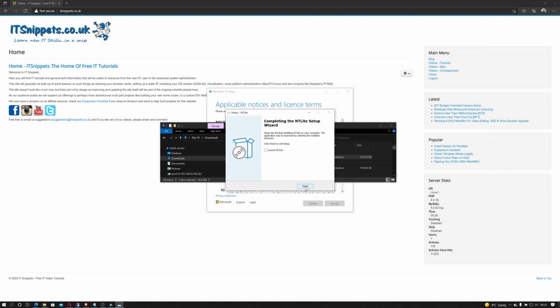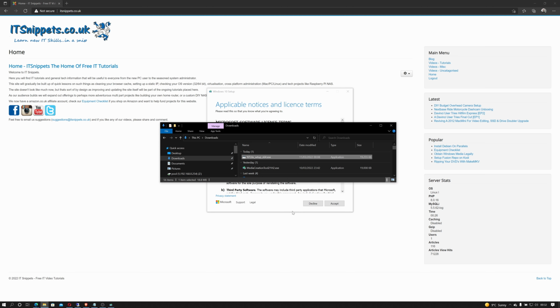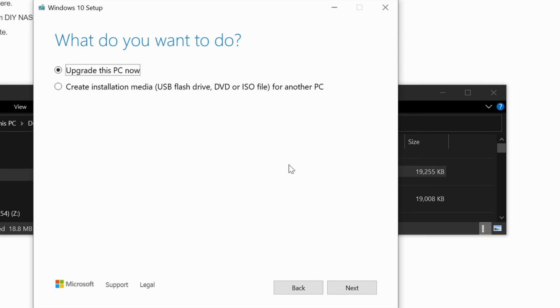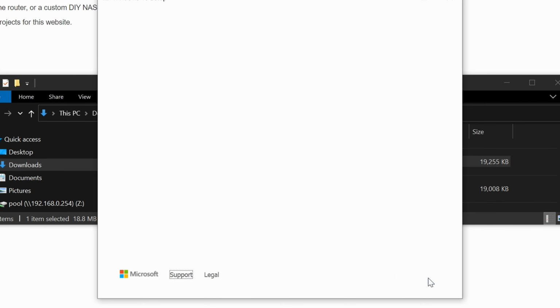Okay, now that's been done, I'm just going to click finish on that, jump back here. Again, I've read this end user license agreement before, so I'm just going to click accept. Obviously when you run the Windows 10 setup tool, the Media Creation Toolkit, it'll ask you if you want to upgrade current PC. In this case I don't, I'm already running that. Or rather, create a USB, DVD or ISO from another PC. So I'll do that, I'll just click next.